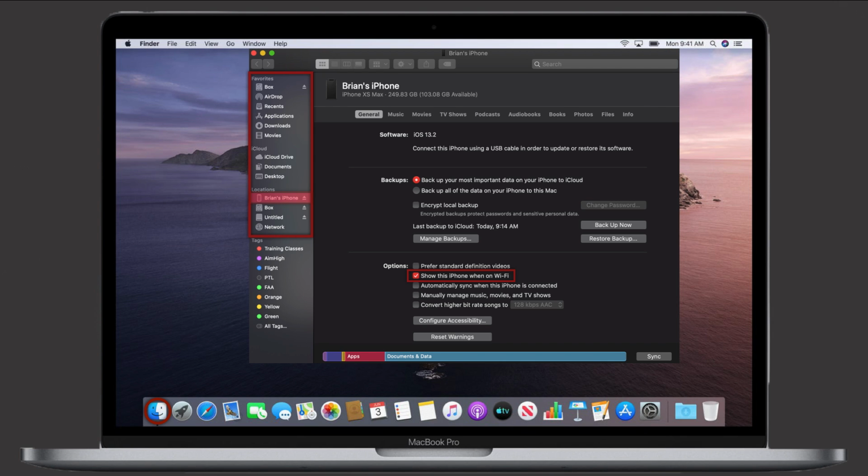Here you're going to see, like here on the menu here, you can handle your backup options, you can handle your music, movies, TV shows, any of your podcasts. All of this stuff should be syncing via your iCloud and things like that, but some people don't actually have that on, so this is where they actually can physically manage those options there.